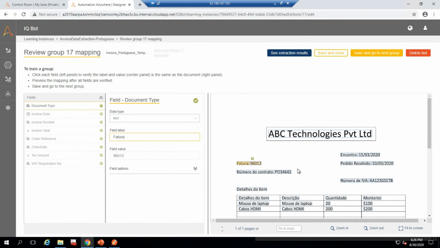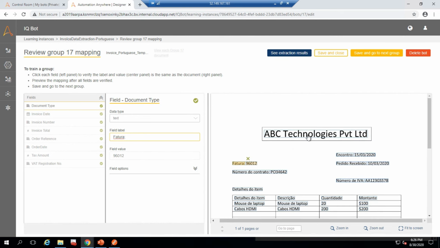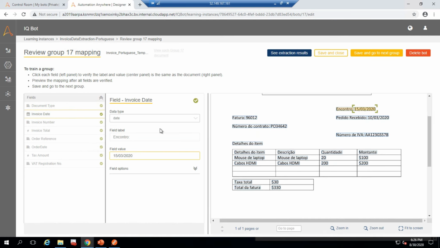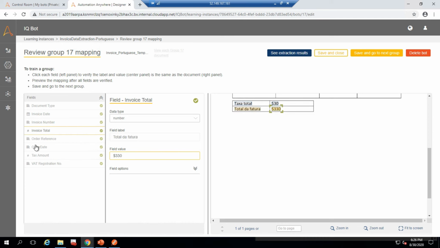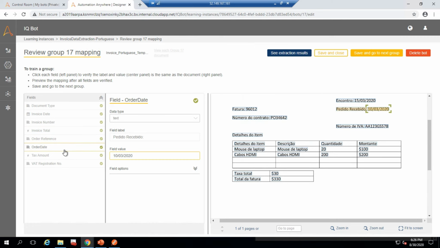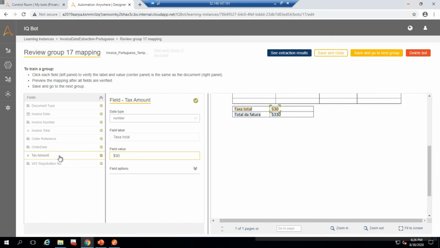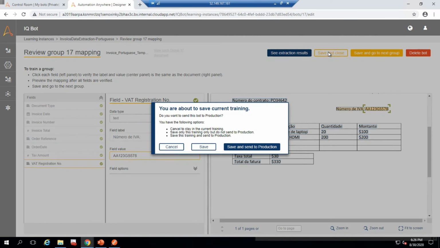So I'm just trying the last one. Again, something is wrong for this. Let me select this, and take the value by drawing the box so that it will come. Document type is done, and this is the invoice date, and this is the invoice number. The invoice total will be 330, so this is correct. The order reference is correct, and the order date is also correct. The tax amount is $30, yes, and the VAT number is correct. So all the things are done.